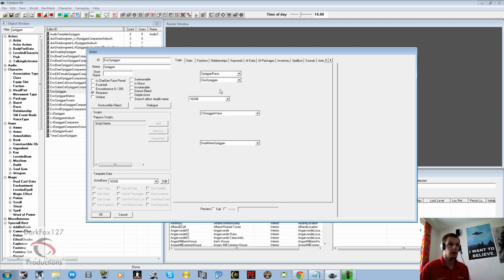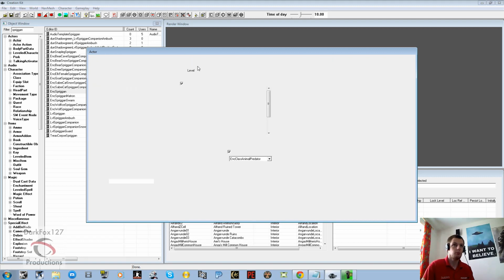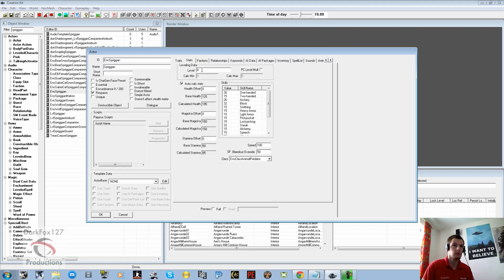First time we go in there, we want to click on Traits, and obviously you're going to be pretty much fine just leaving most of the actual options. I'm not going to go through everything. I've got a create a follower tutorial that pretty much covers a lot of these menus, but you're going to want to pretty much leave everything. The one thing you're going to want to change is factions and the stats.